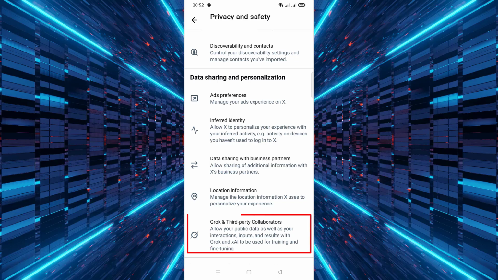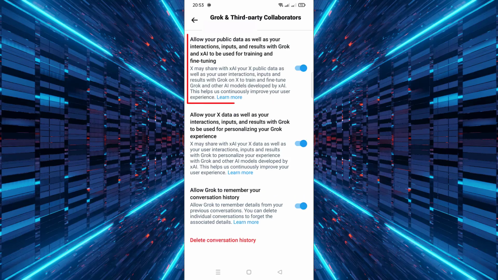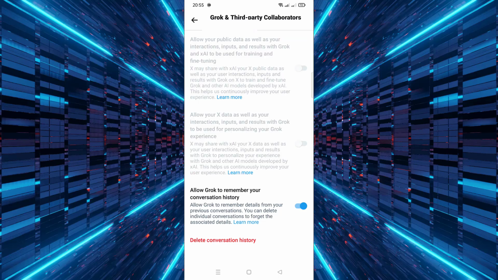Now scroll down until you find a section labeled Grok and third-party collaborators. In that section, you will see two toggle options. One is Allow your public data as well as your interactions. The other is Allow your X data as well as your interactions. Turn both of these toggles off to stop sharing your data with Grok and third parties.